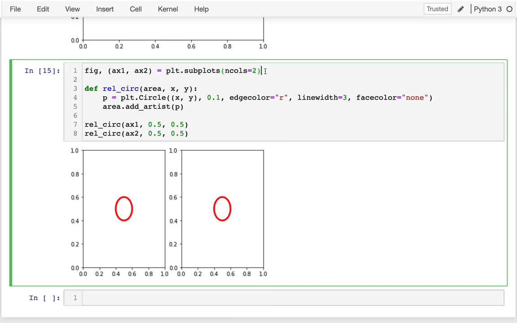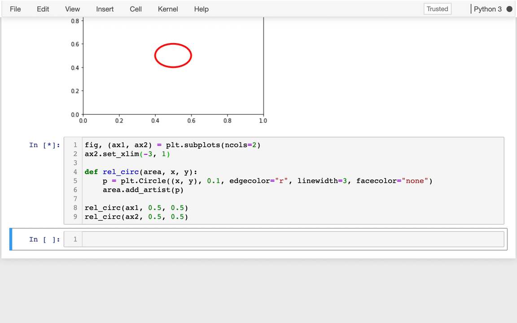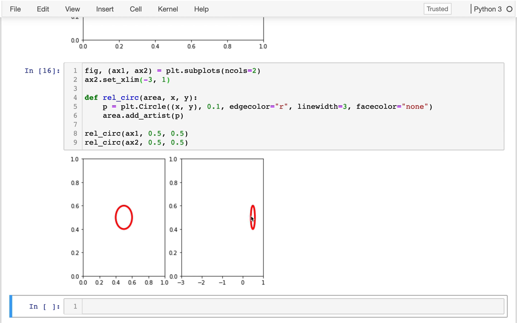If I changed the coordinates of this, right? So for example, if I say something like this, ax2.set_xlim, maybe I set it from -3 to 1. Right, you can see that changes it as well. It's still a circle with respect to the data, but it's just very distorted now.